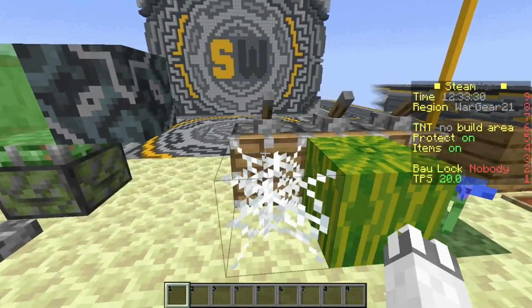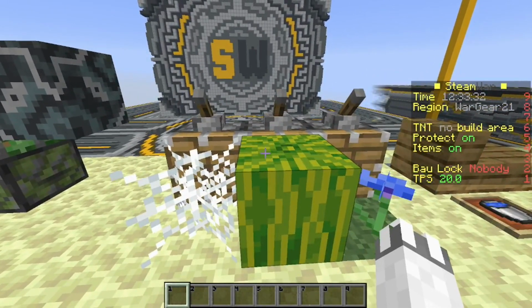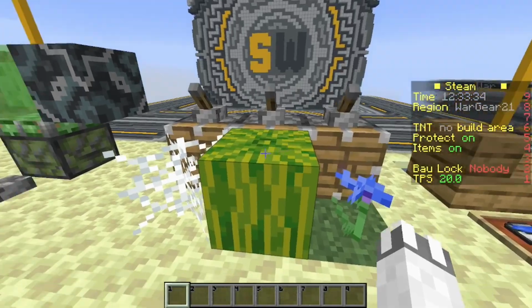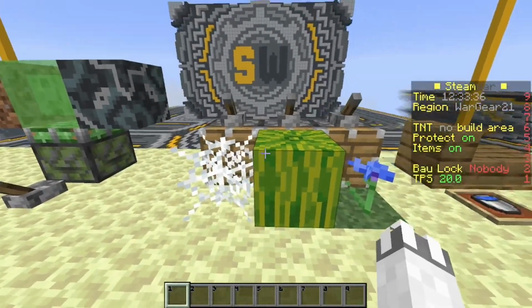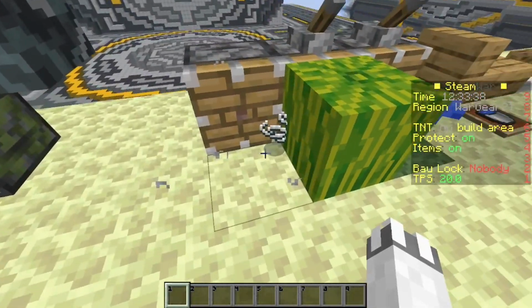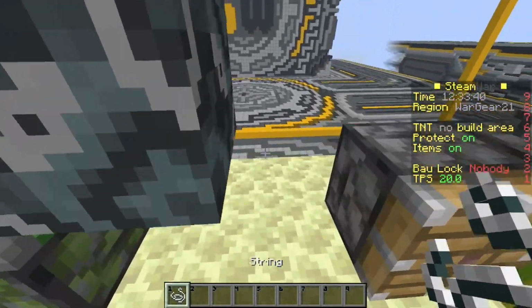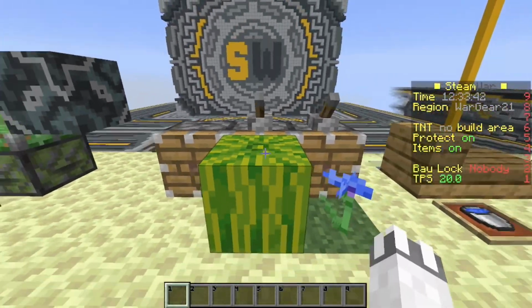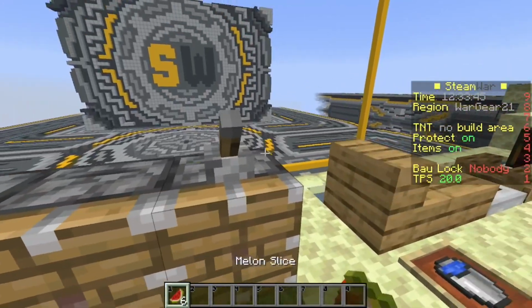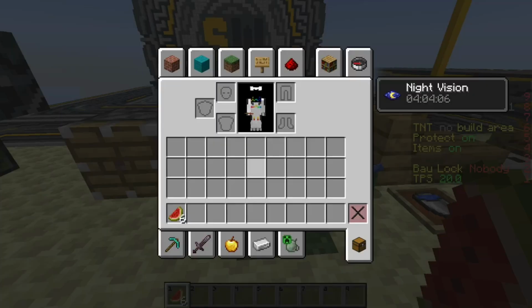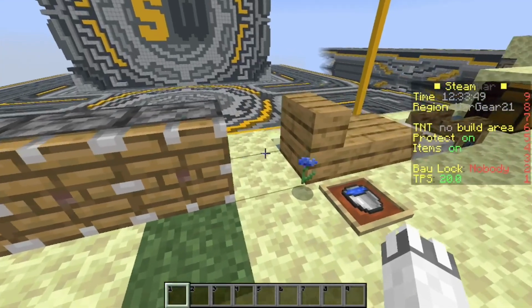Then we also have blocks that break when they're pushed and are just dropped. So for example, we have cobwebs here. As you can see, they get dropped. And we have melons, and we have flowers, and there are many more like this.